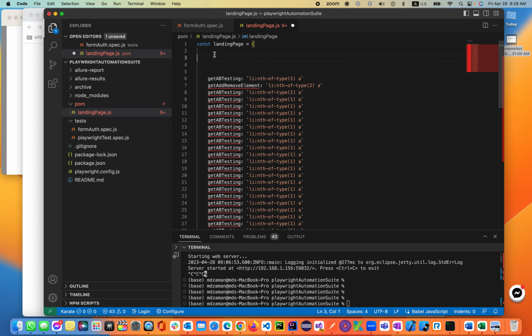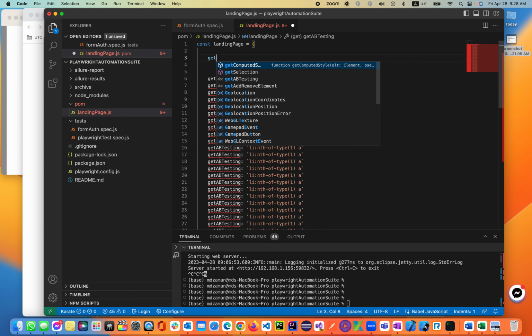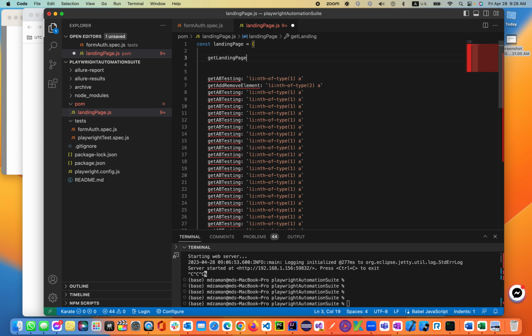So let's say over here, I can type get links, or get landing page links locator, link locators, right? Locators. Now we can create a function using the arguments.